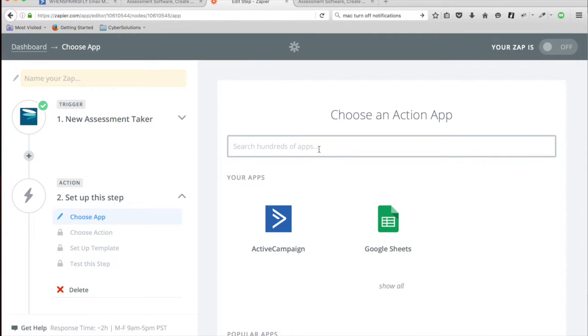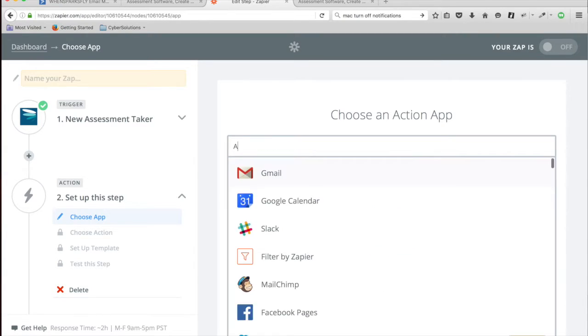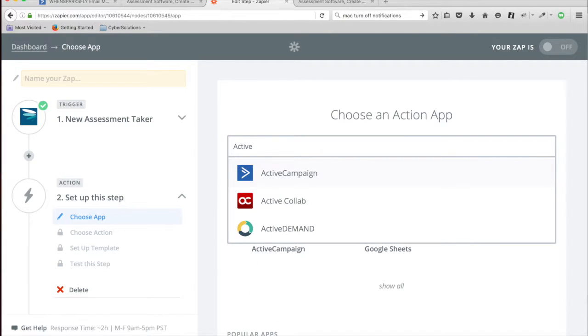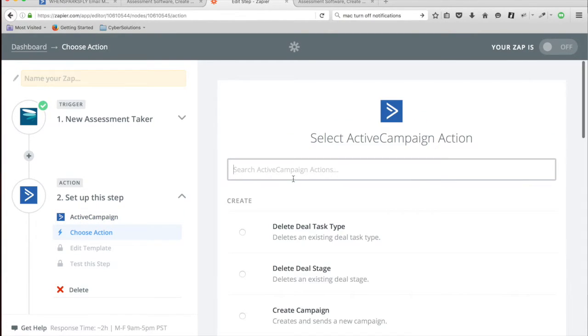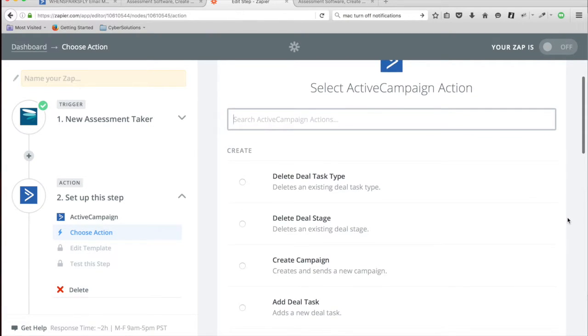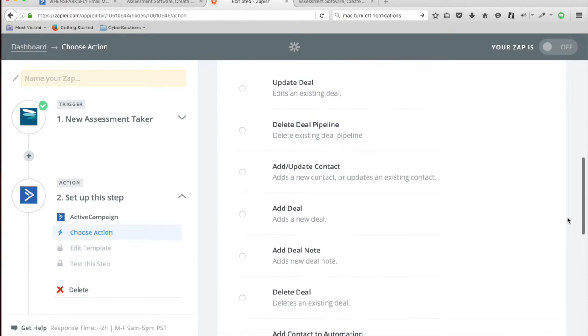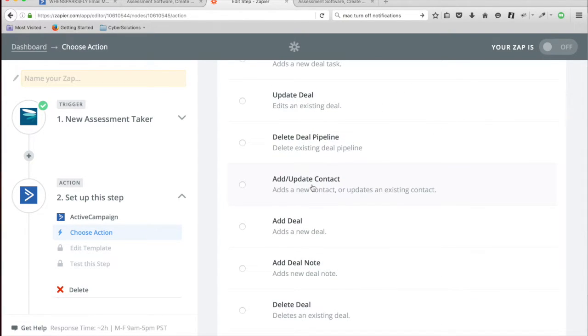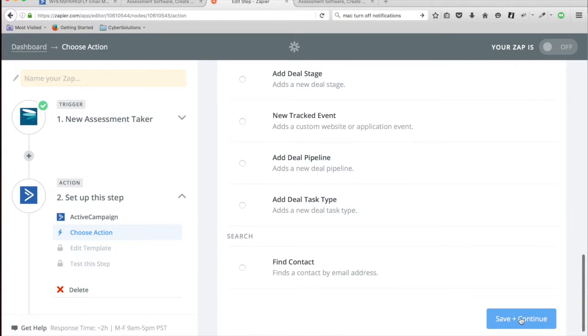Now it's asking for an action app. This is the app that the data is going to get sent to. So we want ActiveCampaign. So we'll search for ActiveCampaign and select that. Now it's asking for an action in ActiveCampaign. So what do we want to happen when ActiveCampaign receives our information? So we'll scroll down, and we want to add a new contact. So we'll select that, scroll down, and save.